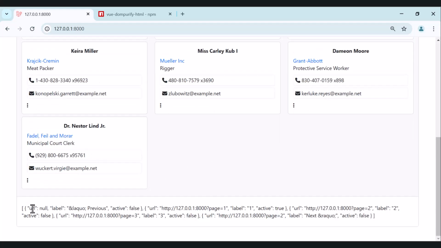So as you can see, we have here links. So this is the previous, and the previous link is page number 1, and it's active. So we are in page number 1. Here we have active true, and this is the next link. Next link will be page 2, and here it's not active, and we also have the next. So we need to display the previous and next, and also we need to display these links.